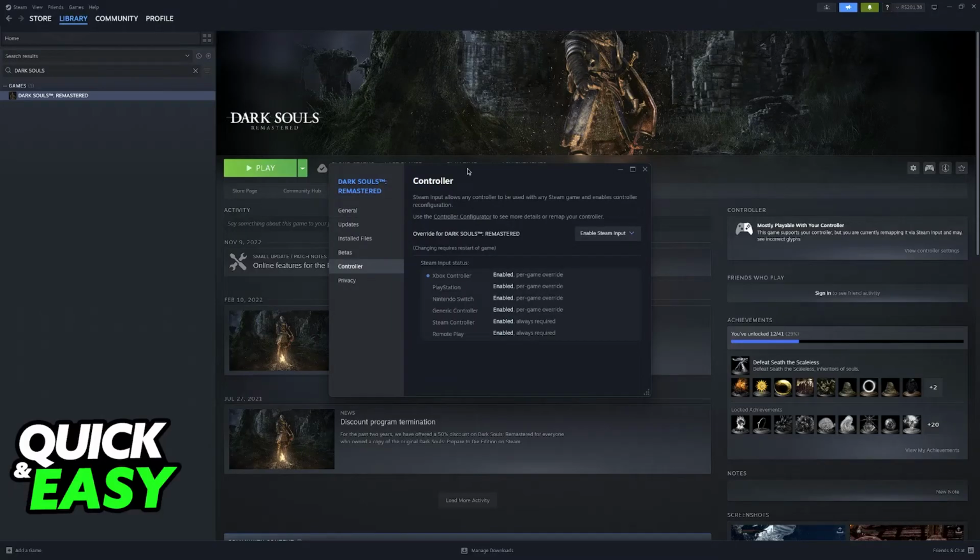Now, switch over to the Controller tab, and as long as you have a controller connected to your PC, Steam will be able to detect and set it up. As you can see, we are going to be using Steam Input. So enable Steam Input and you are basically good to go.